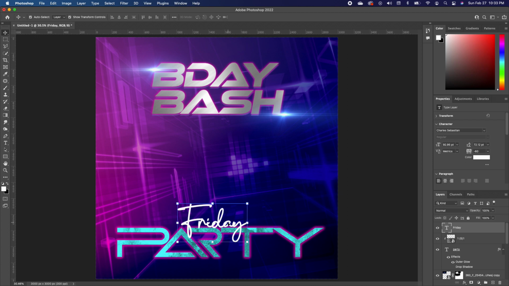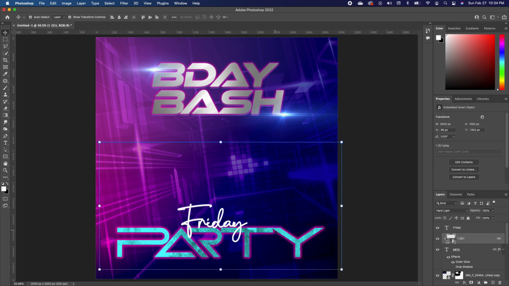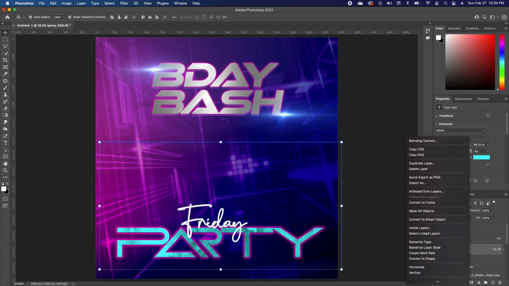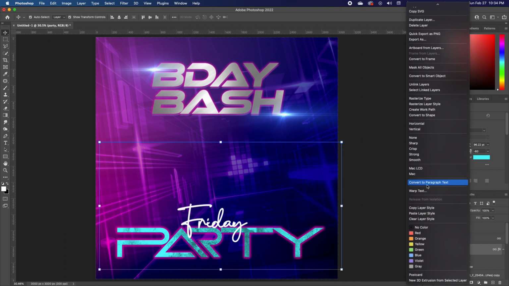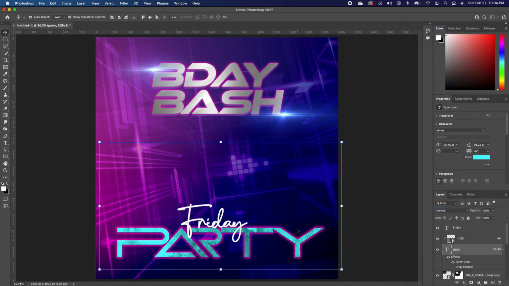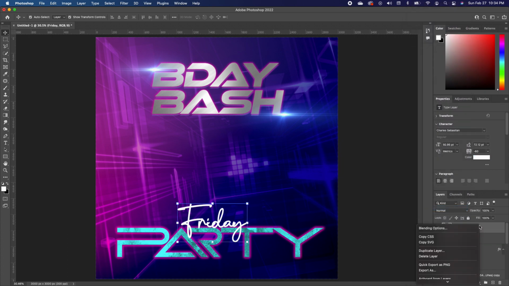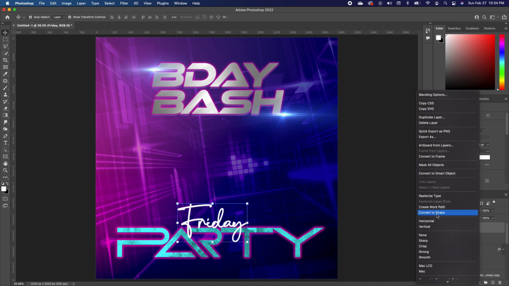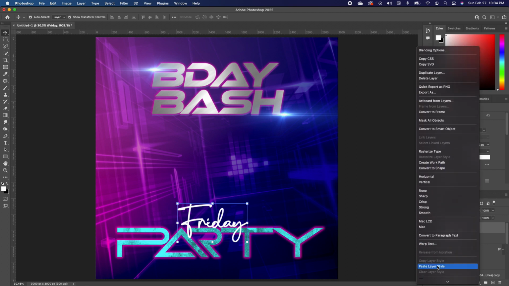Now I want to add the same effect as the party glow. So click on your layer, right click, and choose copy layer style. Now click on your Friday, right click, and go ahead and paste the layer style.